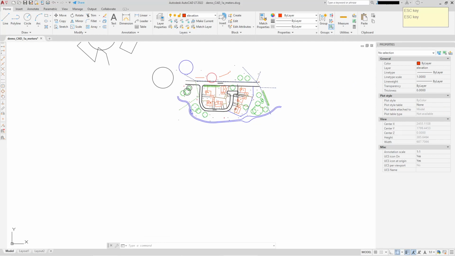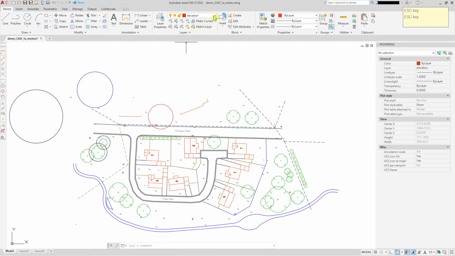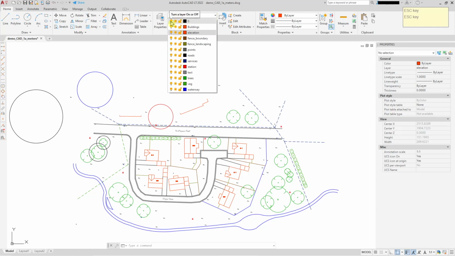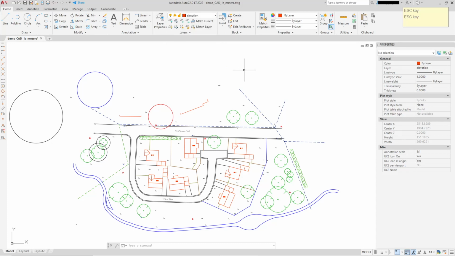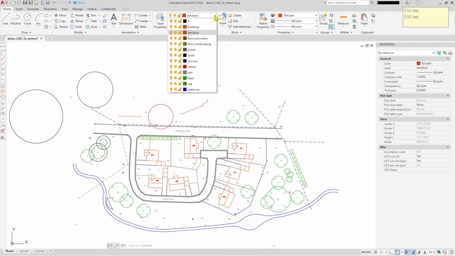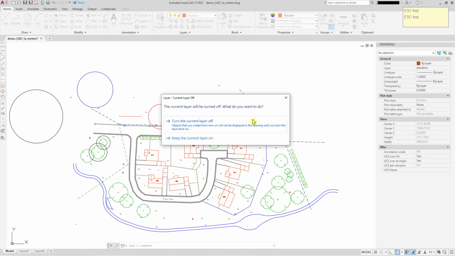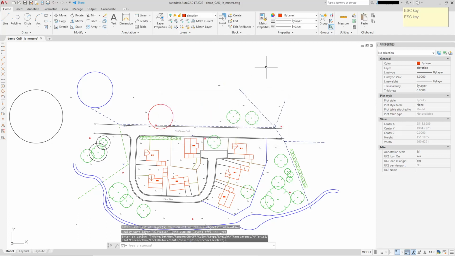So moving on to the settings within this menu, you've got 1, 2, 3, 4 little settings next to it, and they all do different things. The first one, if you mouse over, says turn a layer on or off, and that's all it basically does. If I switch off the elevation by hitting this little light bulb, it gives me a warning because it's the current layer. So I'll just say yeah, carry on with that. And it's turned off the elevation layer.